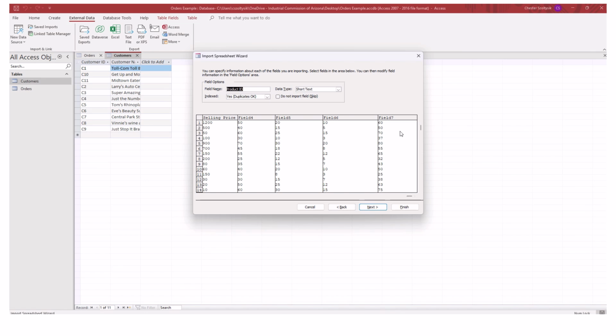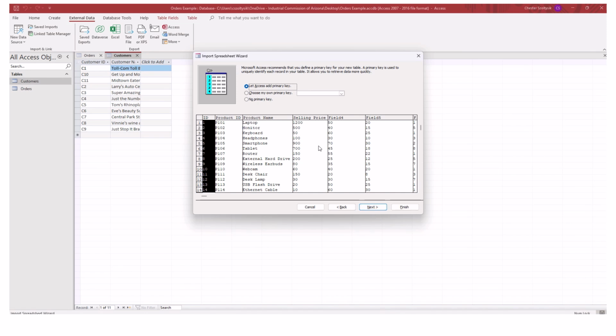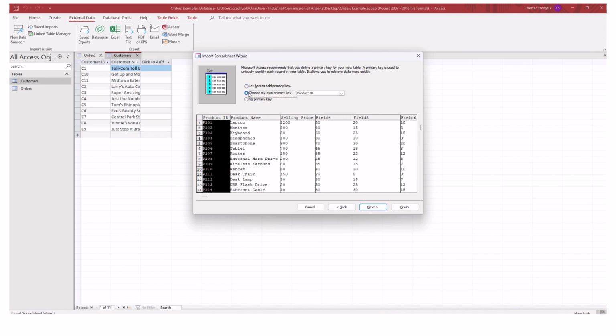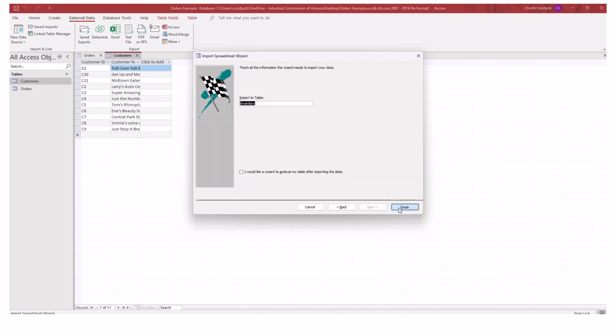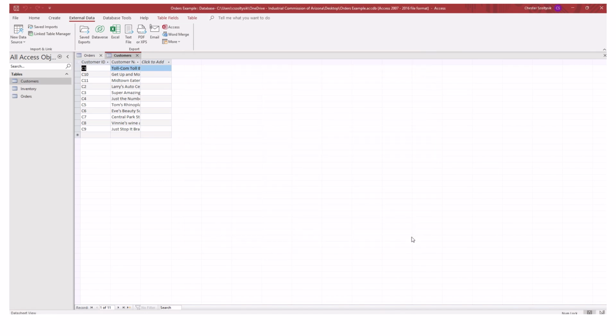Oh, it looks okay there. So we're going to say next. And then we're going to say choose my own primary key. We know product ID is what we want. And then we're going to say finish. And we're going to say close.